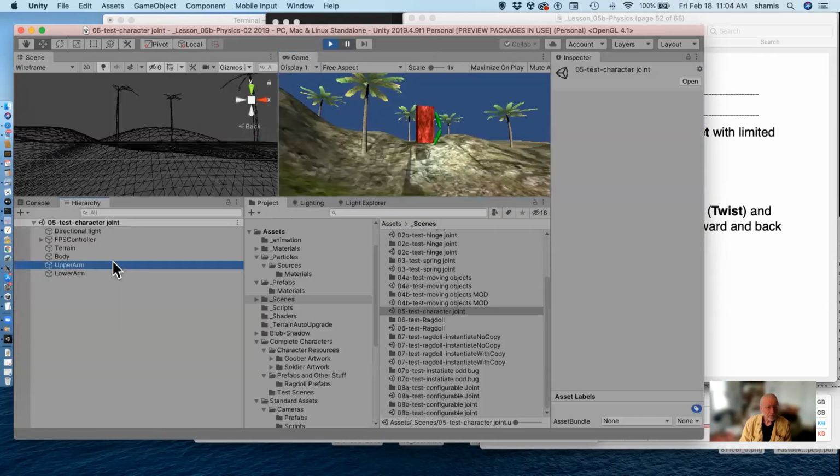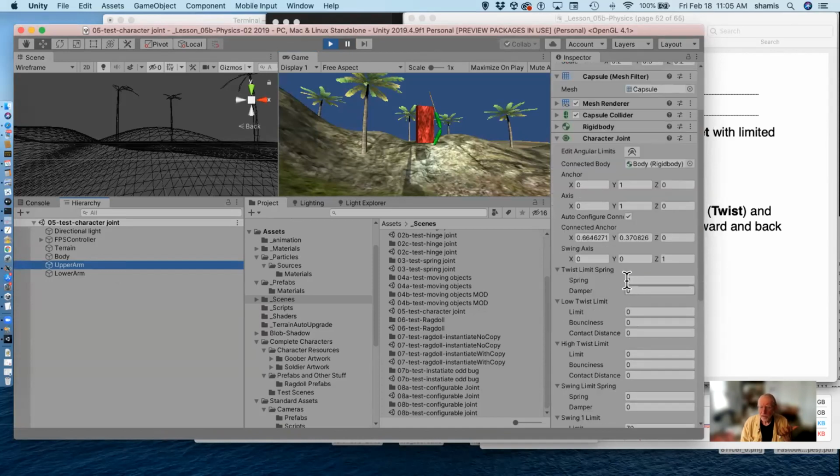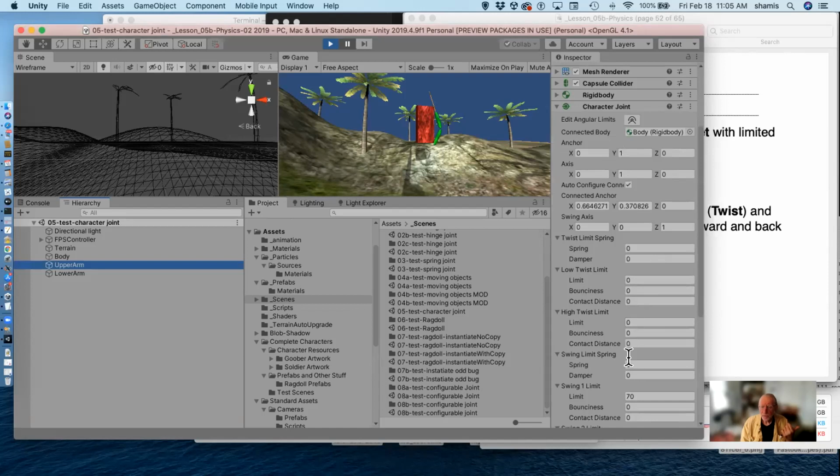The settings for it are somewhat complex. We have the dominant axis that we specify with a vector. Here I'm making it in the Y direction. And then we have the second axis, the swing axis, that I've put in the Z direction. And then the third axis is automatically perpendicular to those two. And then we have limits for the twist, upper and lower limits. And we have swing limits that go from plus or minus values.